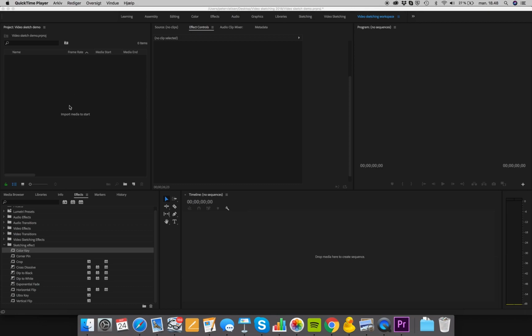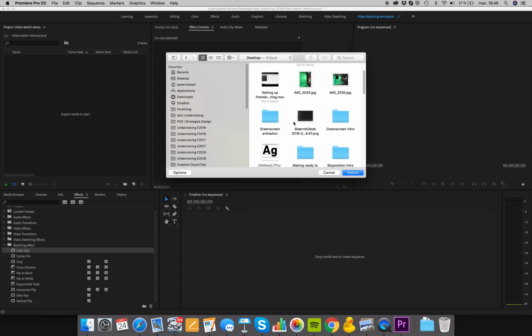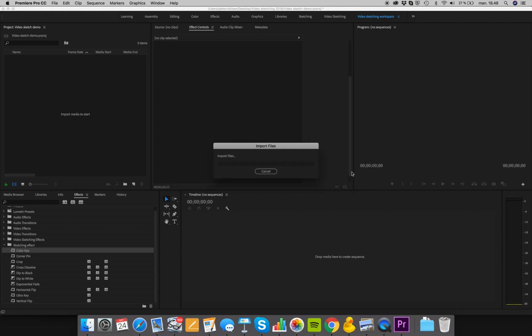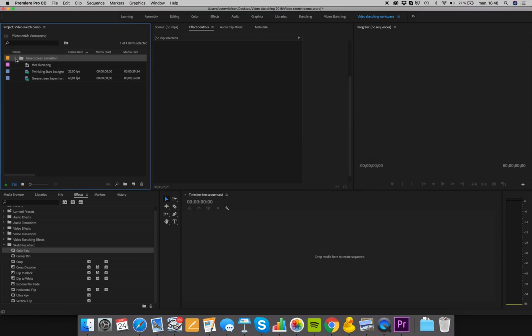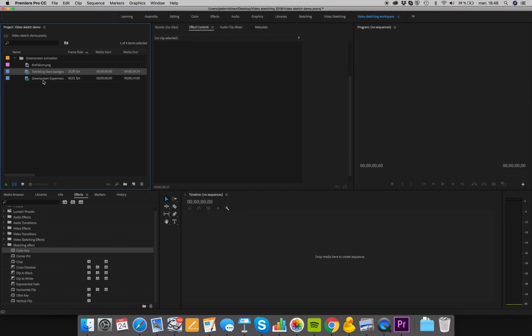So we're gonna start as we did before by importing some media. Double-clicking here in the projects panel. And now you should have been able to download a file called green screen animation. And we can just import this entire folder here. And you can see this consists of the same three elements as in our setup video, where we set up our workspace into where we have the effects and where we have our workspace arranged in the correct way.